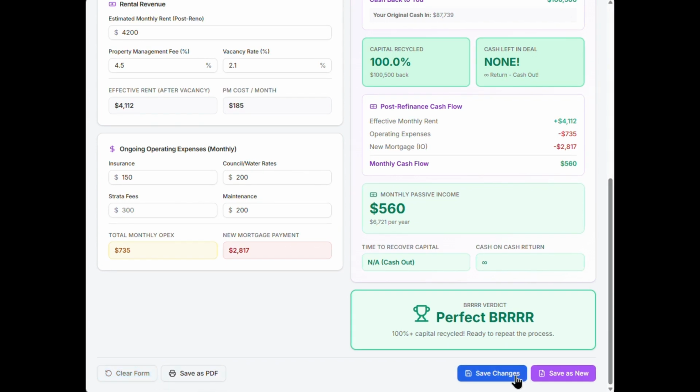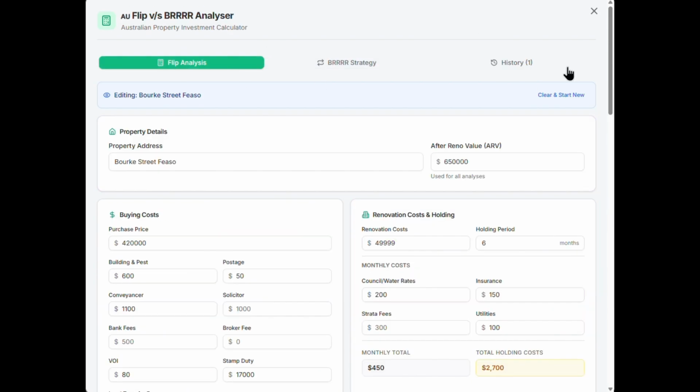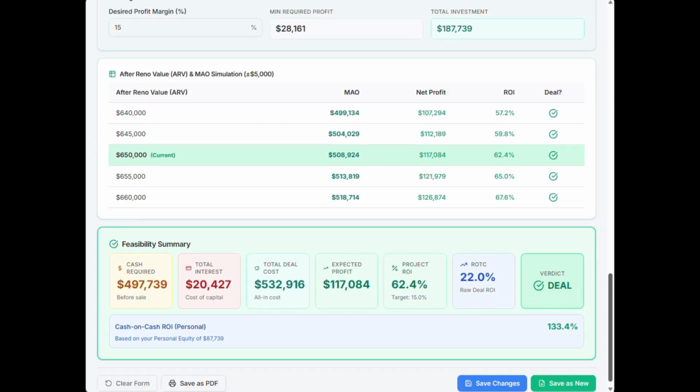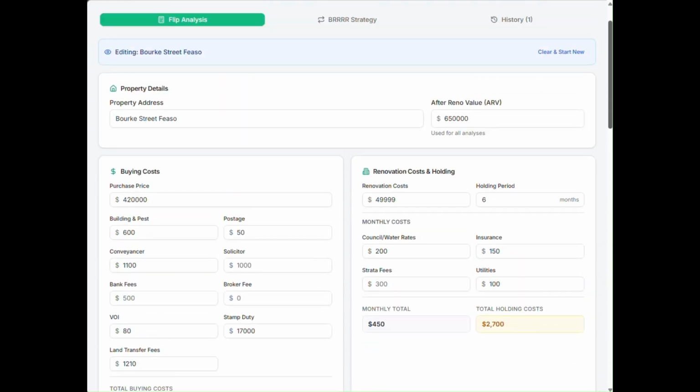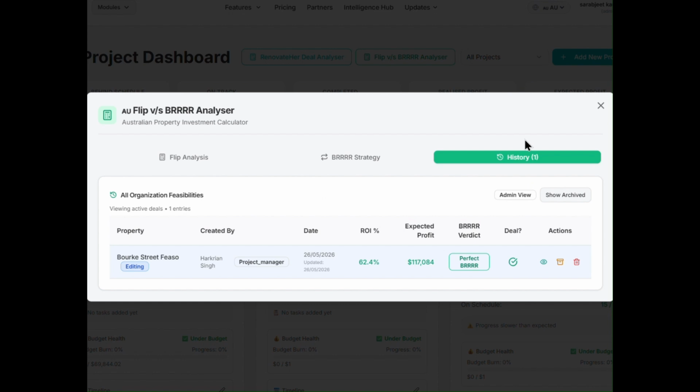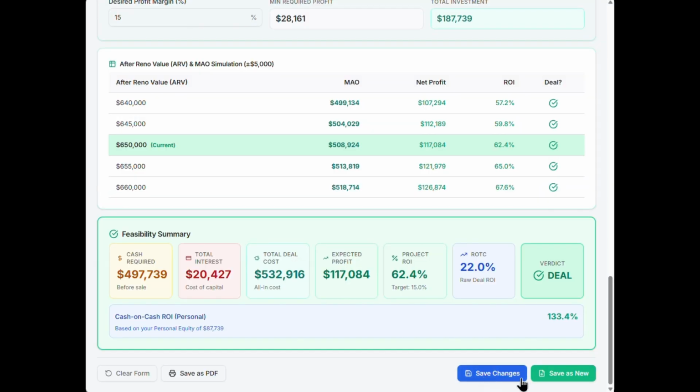Finally, both the Flip Analysis and the Hold Analysis tabs provide you with the option to save your work. These analyses then appear on the History tab, where you can revisit them, make amendments, and save changes as your project evolves. Both tabs also include the option to print your analysis or save it directly as a PDF for your records.